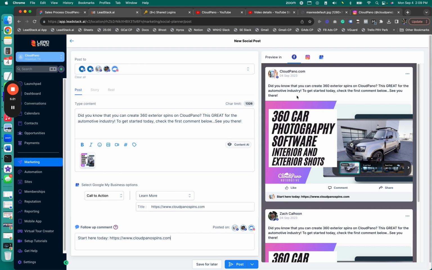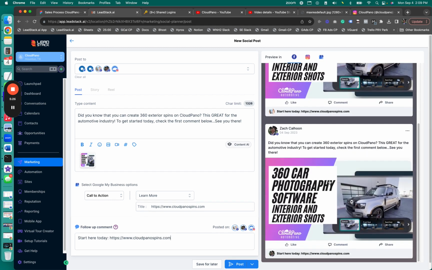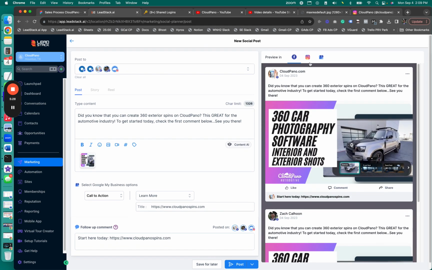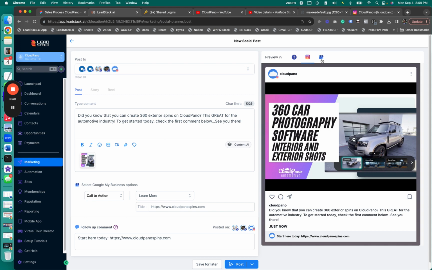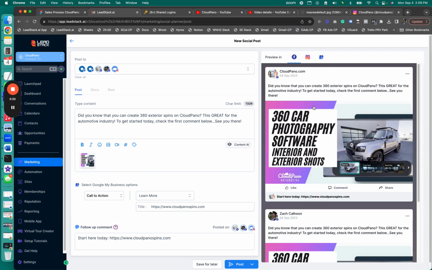cloudpandaspins.com. So now you see here, they said, did you know? Here's a cool car photography software. You see what accounts it's going to. Okay, and you can see what it looks like on Instagram and GMB as well. So some quick previews. All right, cool.